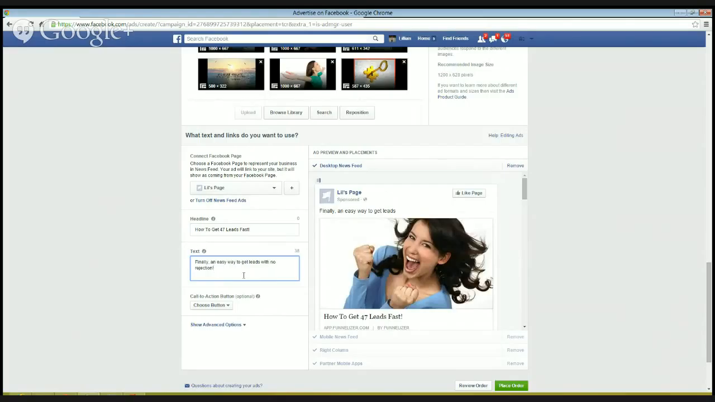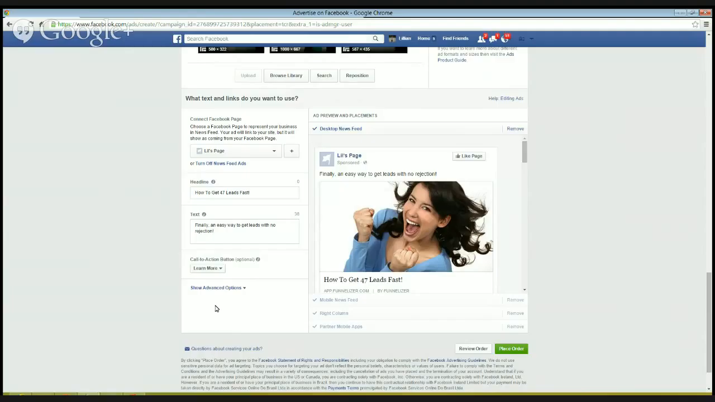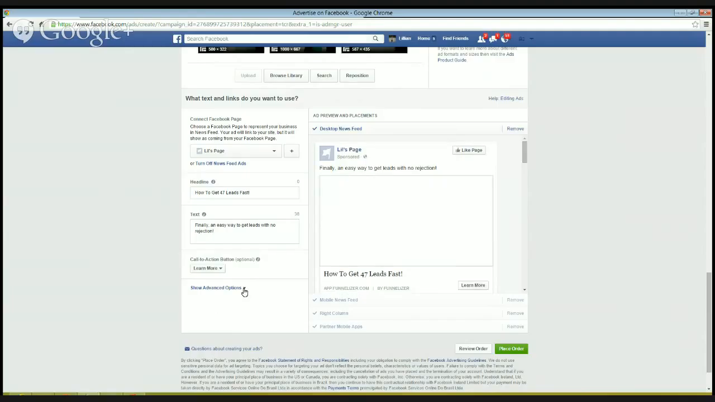Okay. So next, you come down to your call to action button. This is optional. You can choose any one of these. You can ask people to shop now, and a little button is going to show up on your ad. You can say book now. You can do learn more, sign up, download. You can choose any one of these. I'm going to choose learn more, right? Or you don't have to choose any of them.